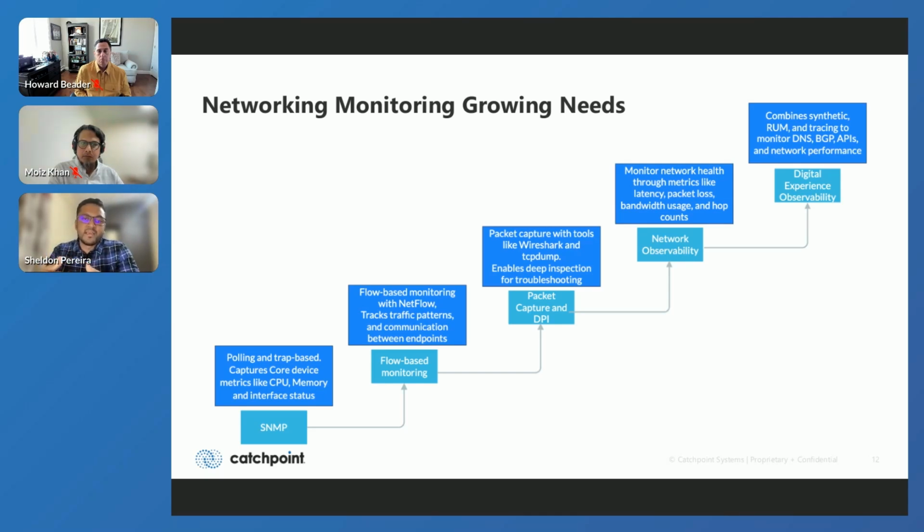You look for ping packet loss, you look for round trip time, you look for latency, and that helps you understand what users in these locations are experiencing whenever they are accessing the network. From network observability, we then move on to digital experience observability, and this is where Catchpoint fits in. So besides the outside-in approach, where, as Howard mentioned earlier, with the vantage points that we have across the globe, we can monitor your networks from various ISPs and various cities across the globe.